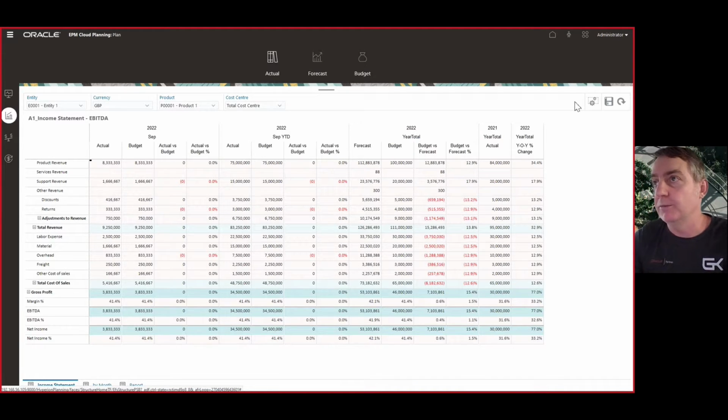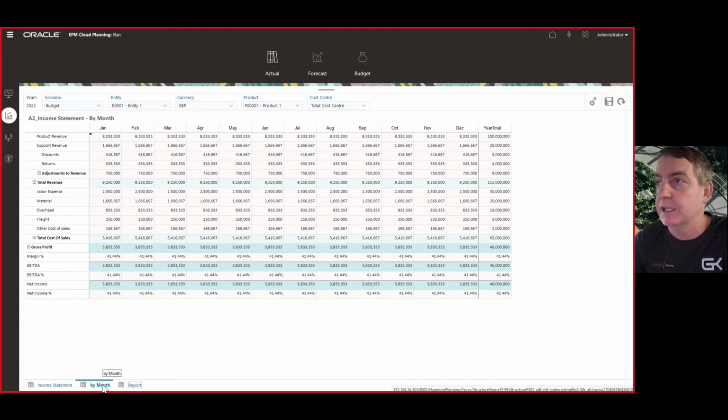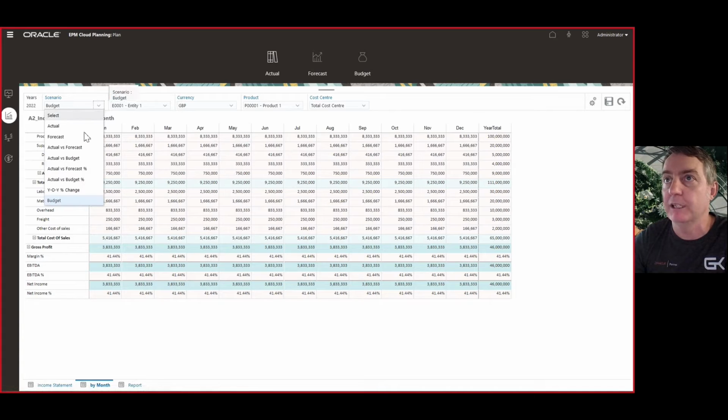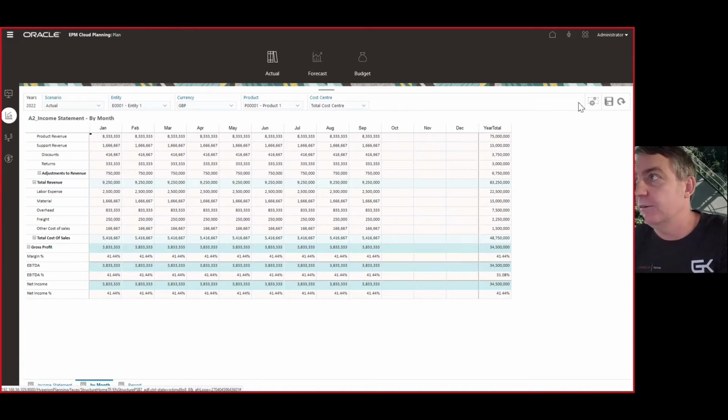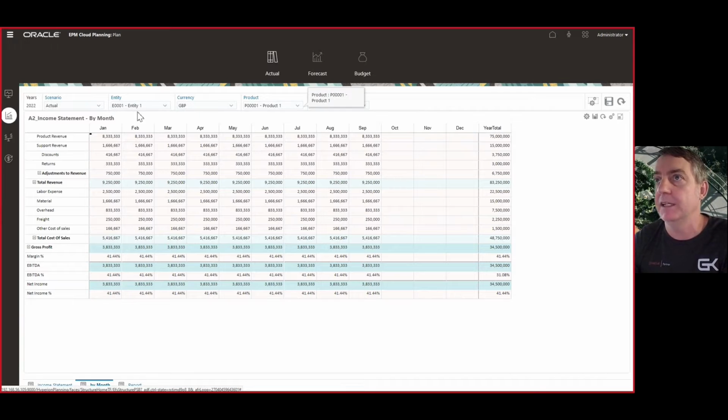So you can create forms. This is a standard income statement form with the current month, year to date, year total, and last year's actuals. You can also create forms which show data by month. This is a good one that shows by month. And if we look at the actual scenario, we can see that we've only loaded data up to September. These forms can also be sent straight to Smart View.